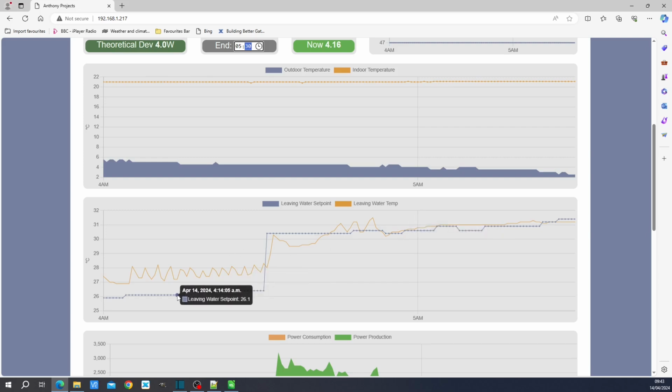And this is your setback temperature, and I've got a setback temperature of 4 degrees overnight. So what you can see here is that the leaving water temperature is quite lumpy. There's a period of about 2 to 3 minutes. And that is very curious. Why is it not steady?